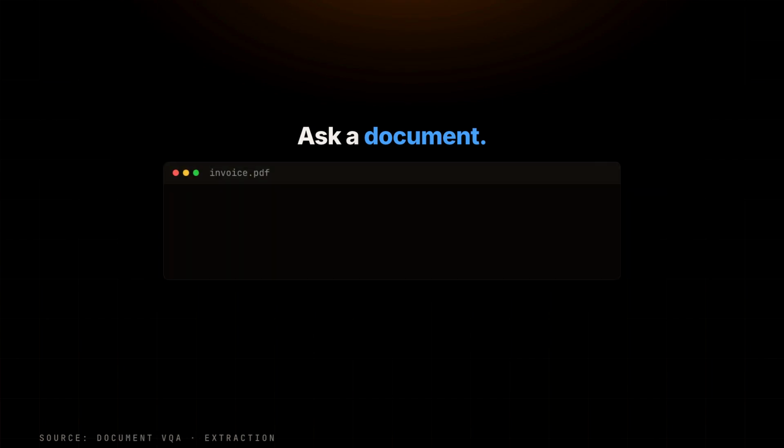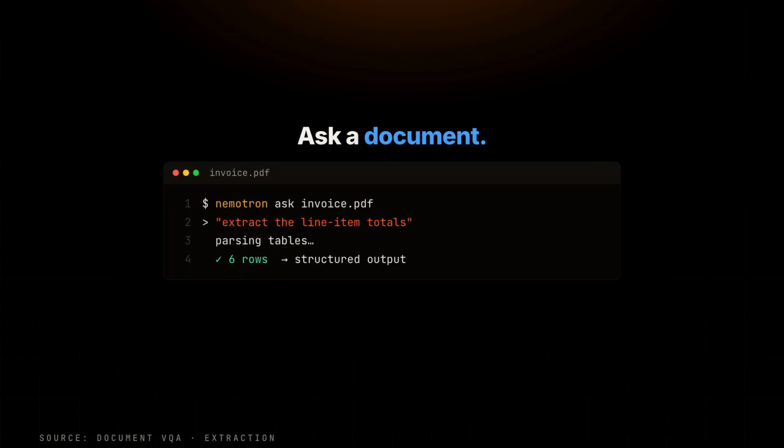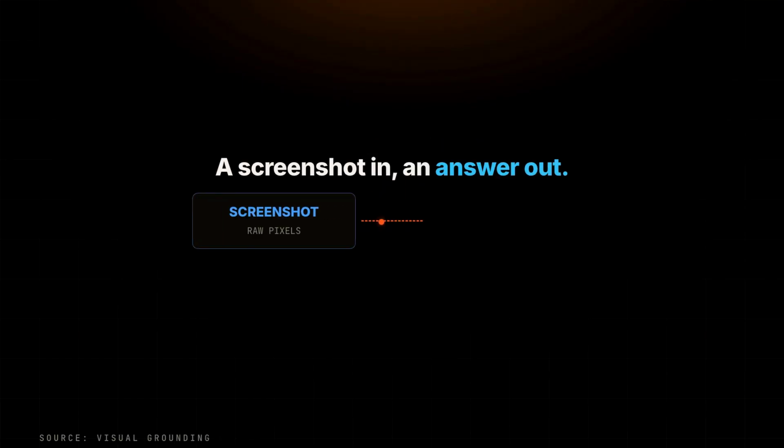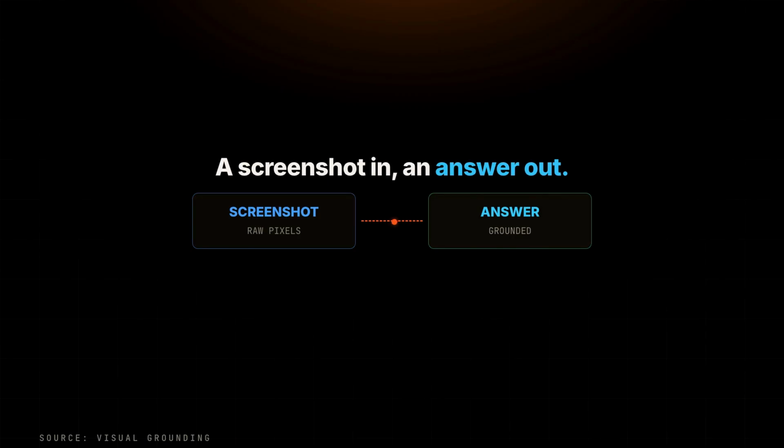So you can genuinely ask a document a question. Point it at an invoice, ask it for the totals, and get back clean, structured rows instead of a wall of copy-pasted text. It handles several pages in one shot, as well. Up to 4 images inside a single prompt, each one as large as 1,000 by 2,000 pixels. Feed it a screenshot, and you get a grounded answer back. It doesn't just guess a label. It points to exactly where on the page the answer actually lives.